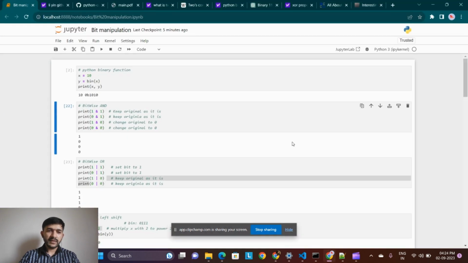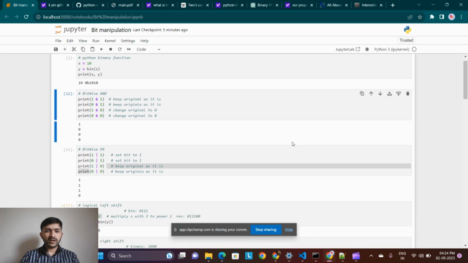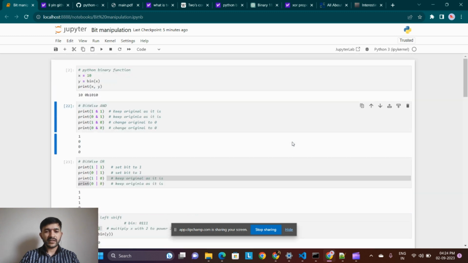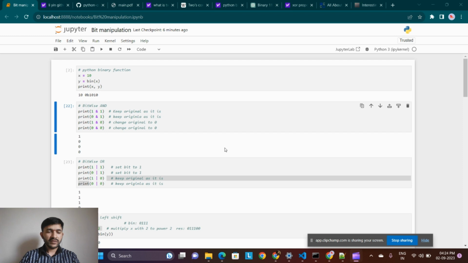Today I'm going to start a new series for algorithmic problem solving, and for that I'll begin with bit manipulation techniques in Python. Bit manipulation techniques are very useful in solving various algorithmic problems on coding platforms like LeetCode, HackerRank, HackerEarth. Today we will see various bit manipulation techniques and various operations that can be performed on binary numbers. Okay, so let's begin.